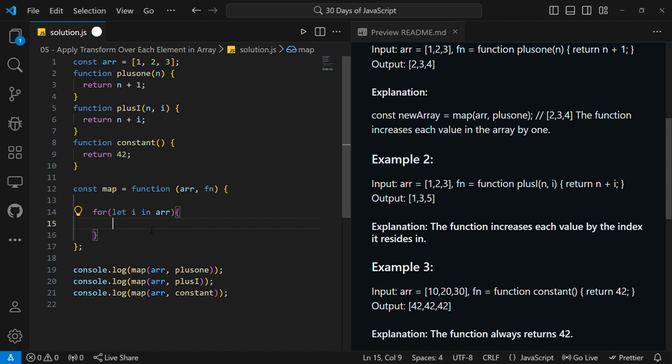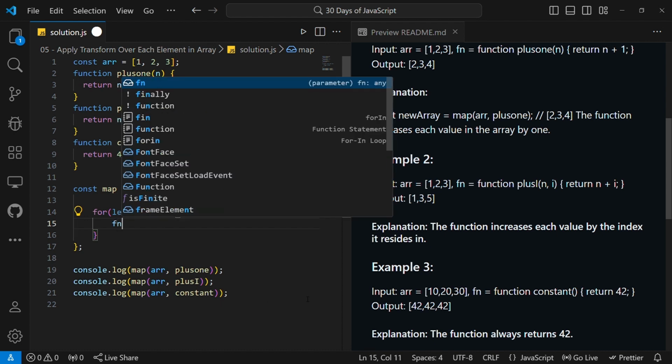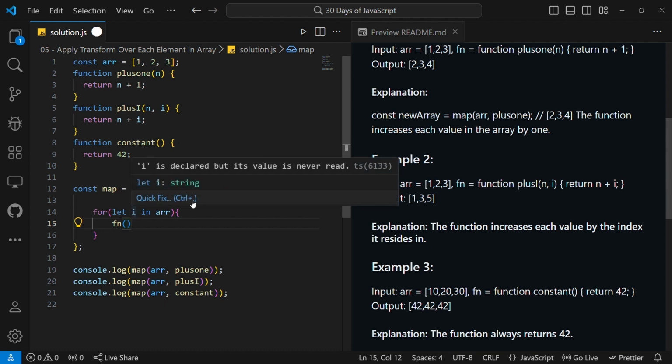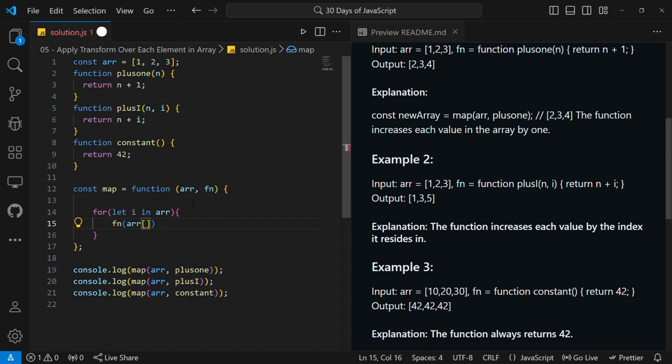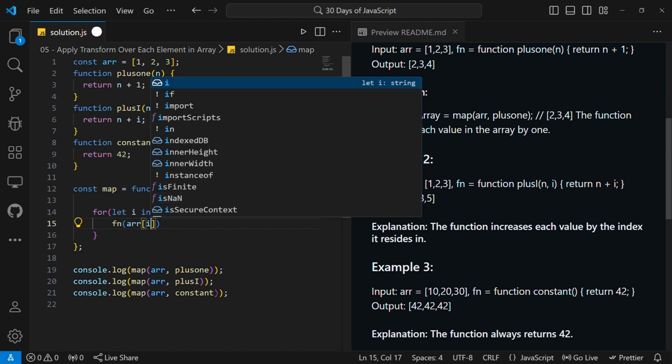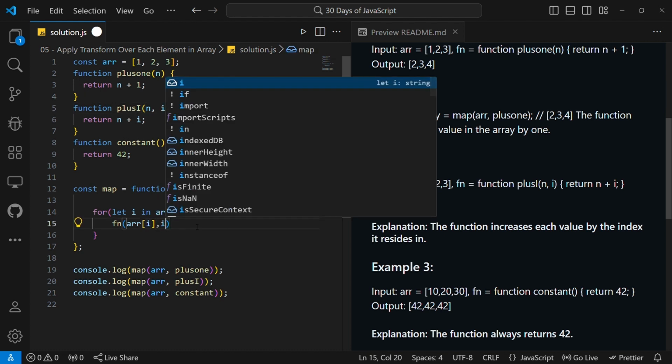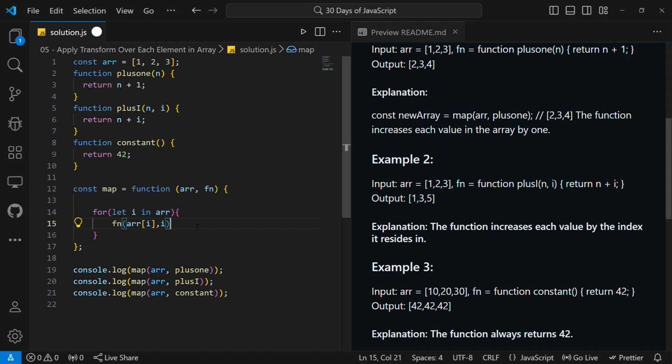Then for each item, I'll call this function here. This is any function that will be called, like here, let me use this +1 first. So this function, I'll call it with the actual element. I've said this i is the index, not the element. So the actual element will be array[i]. But keep in mind, there's also this +i that takes the item and the index. So to make our function flexible, I'll allow it to accept both the item and the index. So our function will take two parameters like that.